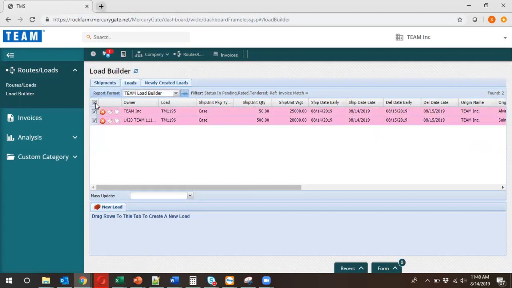To select all the loads to consolidate, click on the Select All checkbox. Otherwise, you can select them one at a time. Once you're done with selecting the loads, you're going to click the highlighted loads and, keeping your mouse clicked down, drag them to New Load. Once you get a green check mark next to the two selected loads, you can release your mouse.